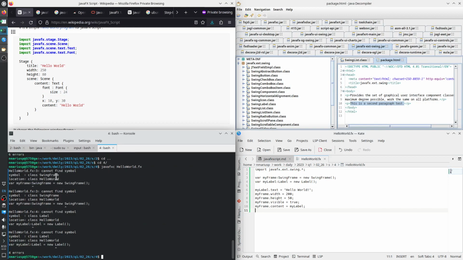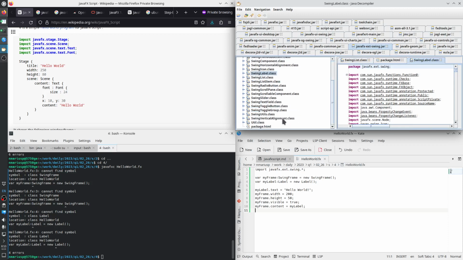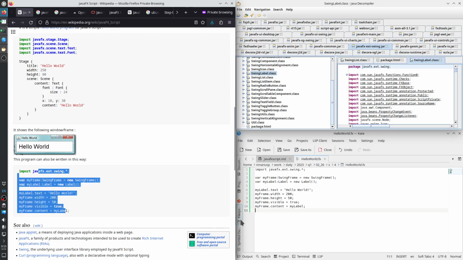Cannot find symbol swing frame. Yes, there's no swing frame. There's a swing label. No swing frame. And there's no need for any swing frame because the swing frame in fact is the stage. Let's actually write this sample application but correctly.